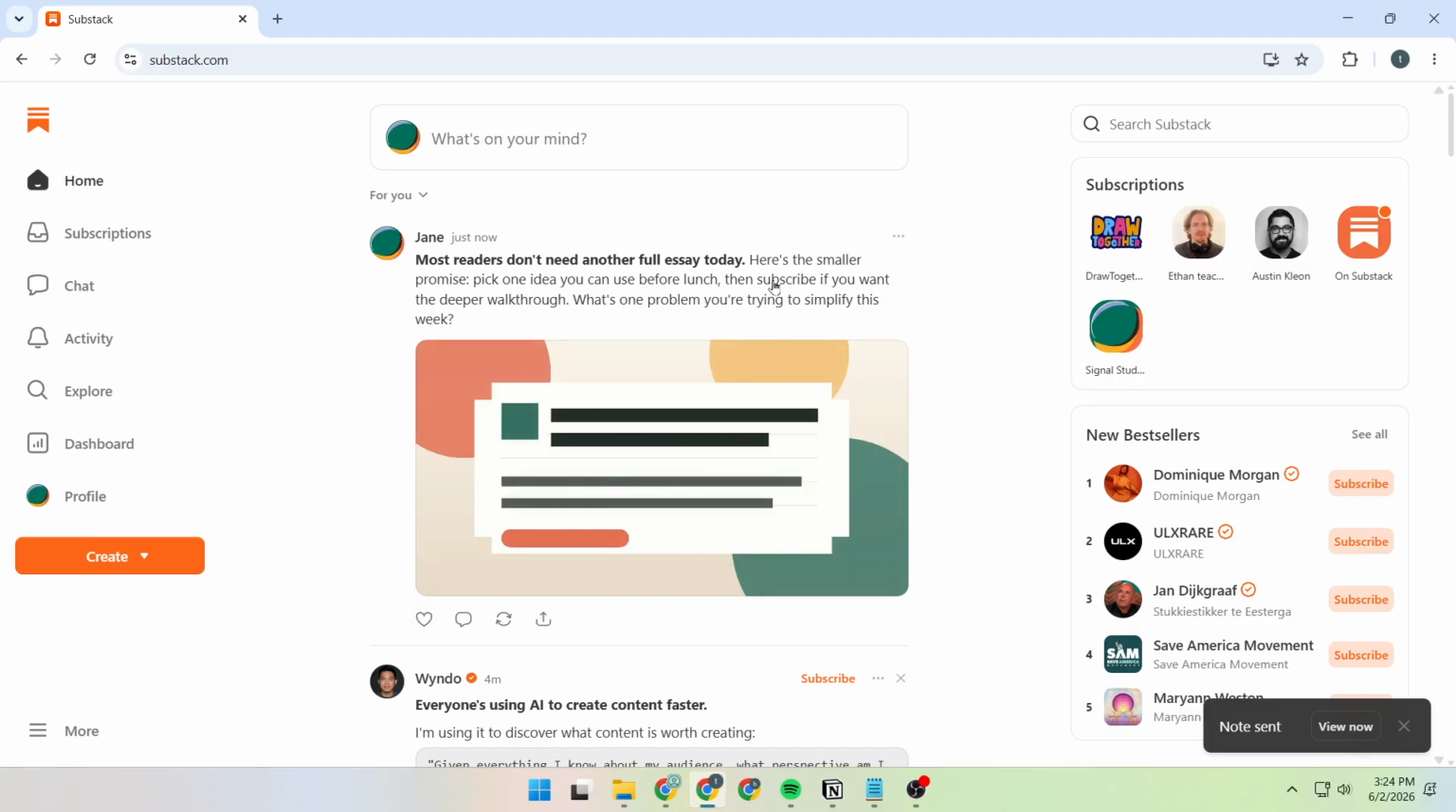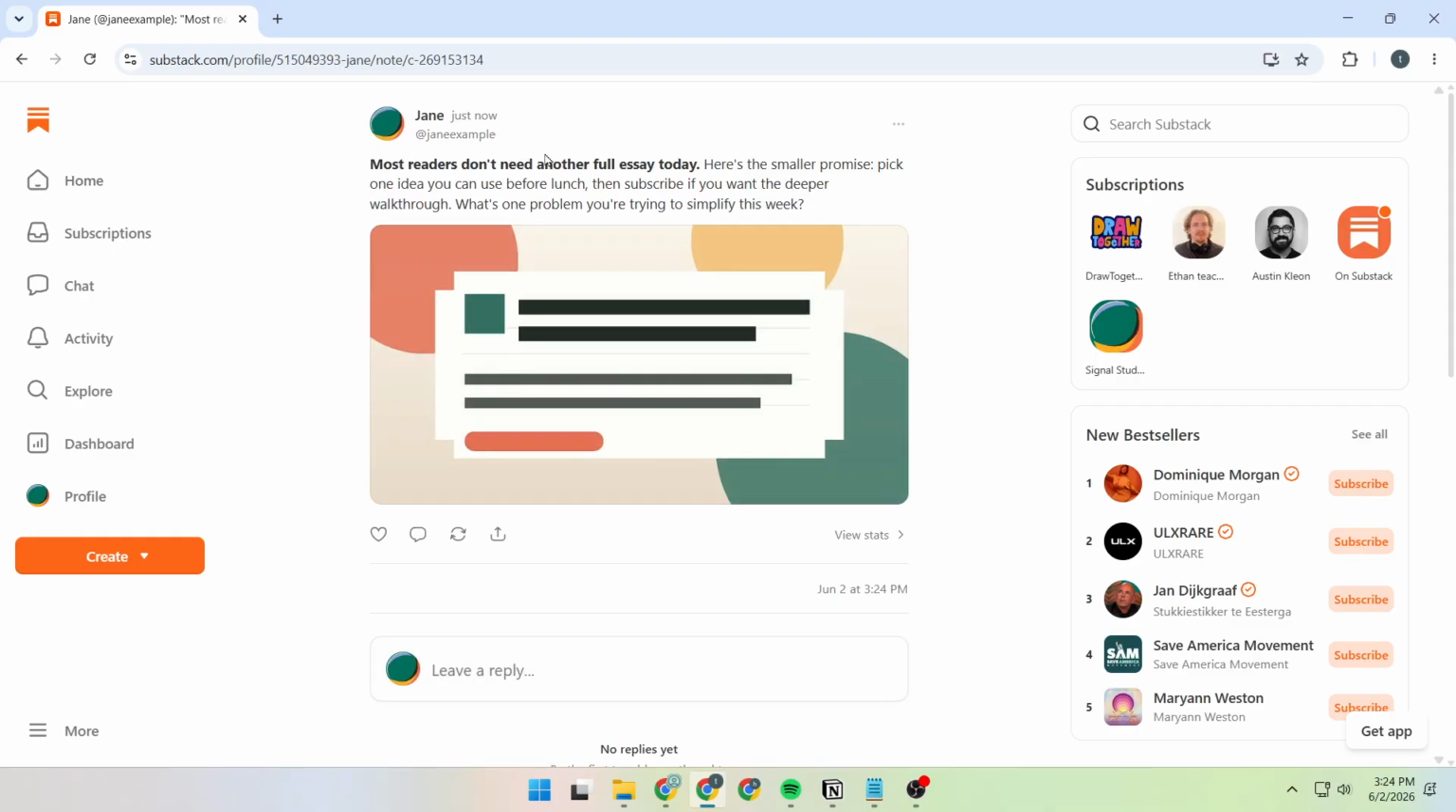Once you're back on the feed, scroll if needed, and confirm that your new visual note has appeared. It should display the image you uploaded, the short text you wrote, and the usual interaction options, which include like, reply, and restack actions just below the note.